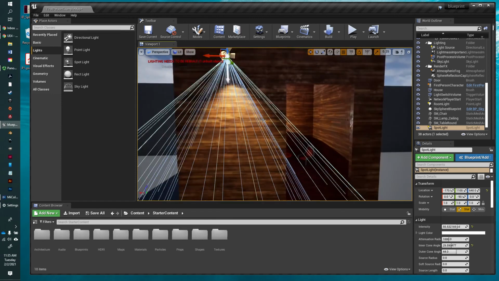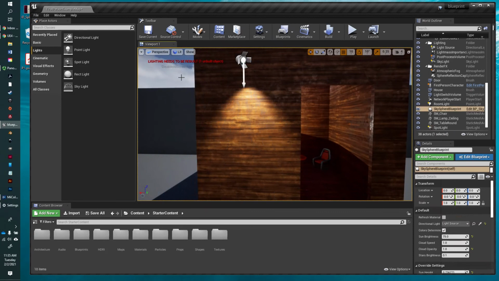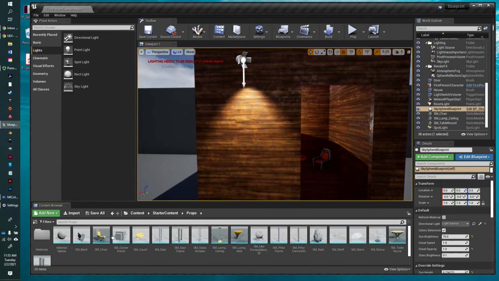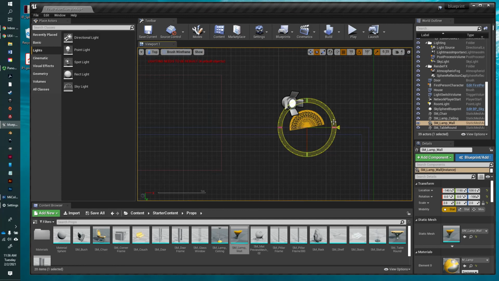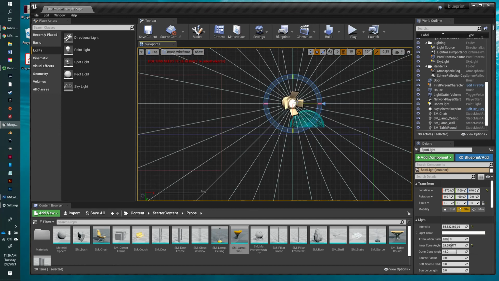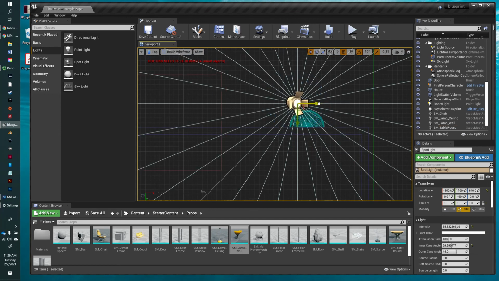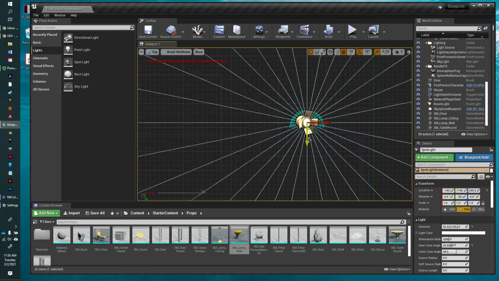And why don't we give it a lamp, so the light doesn't look like it's just appearing out of nowhere. So we're going to go back to our props, and I'll drag a prop out here. I'm going to increase the size to 2 again, and I'm going to rotate it. Okay, and I'm going to go to top. Oh yeah, it's not fully rotated. There we go. And then I'm going to take my light and move it near the lamp.